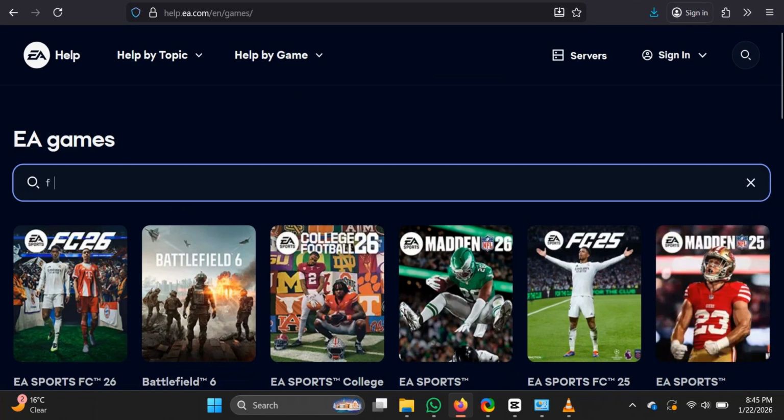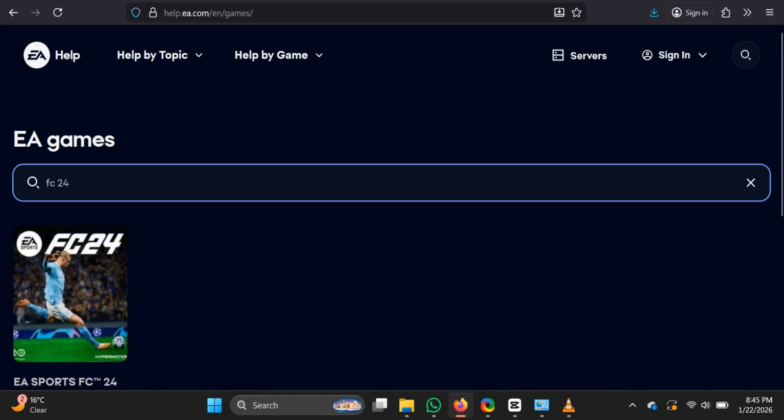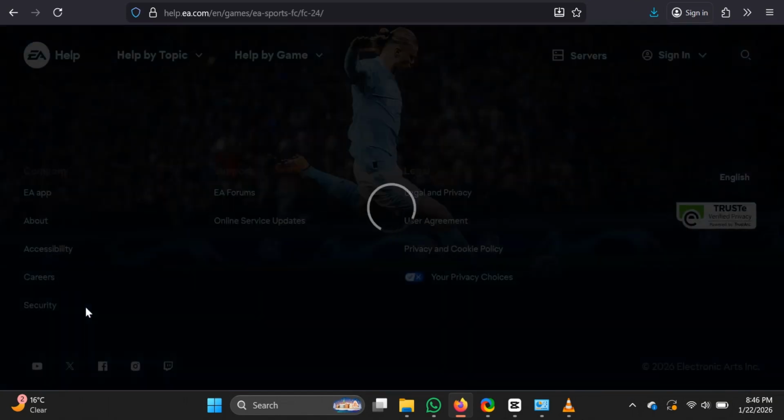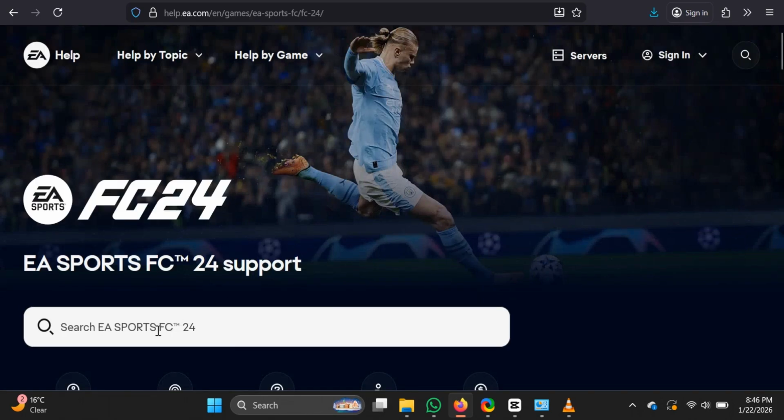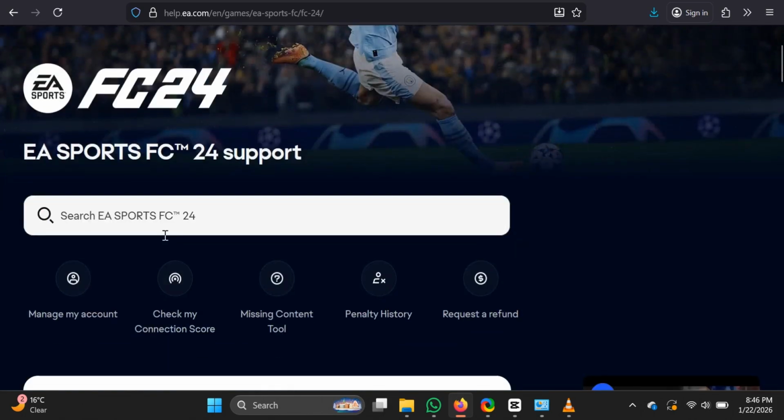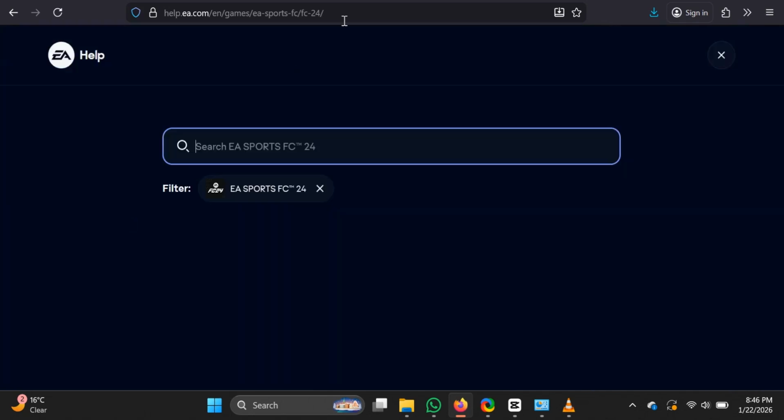However, if you want to chat directly with support regarding your game or live assistance, click on Game Support. Scroll down and select EA Sports FC24. From here, you can either search for your related topic using the search bar or click on one of the suggested topics. For example, if you want to check your order status, select that option.